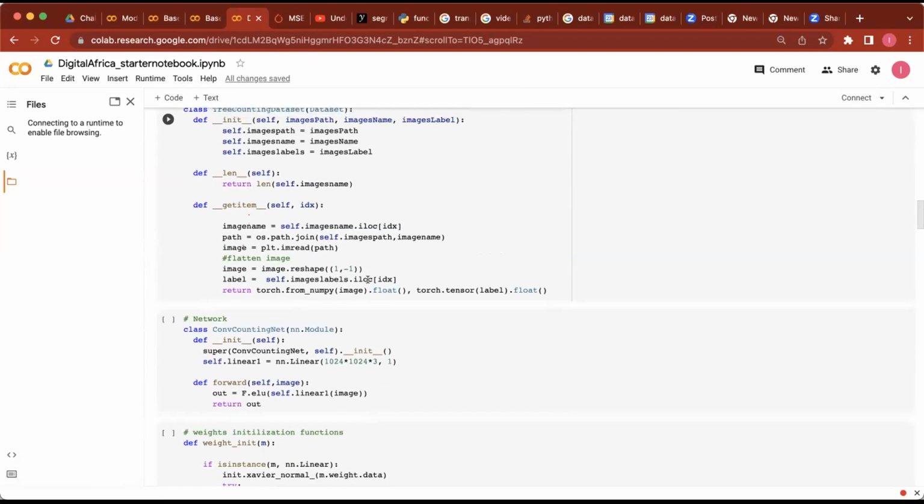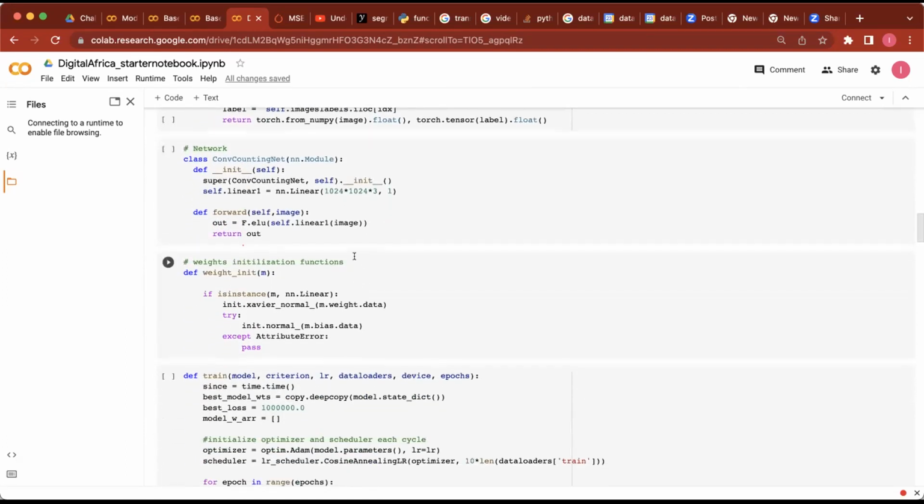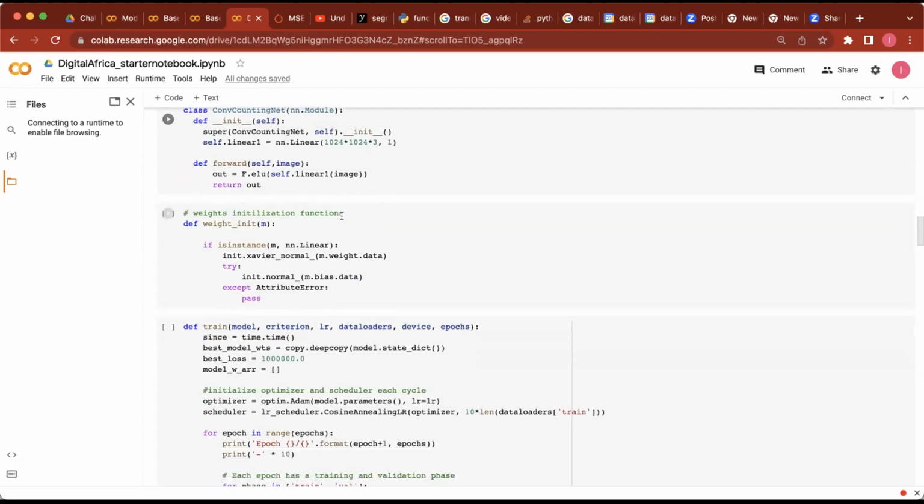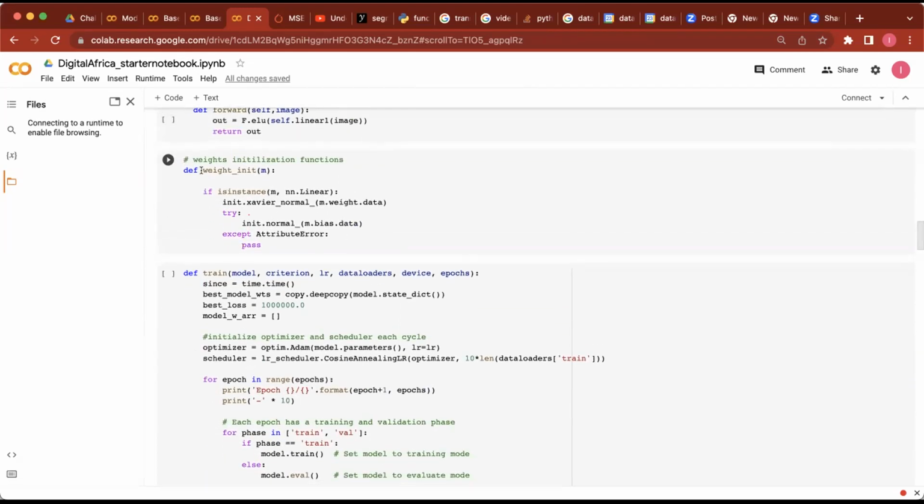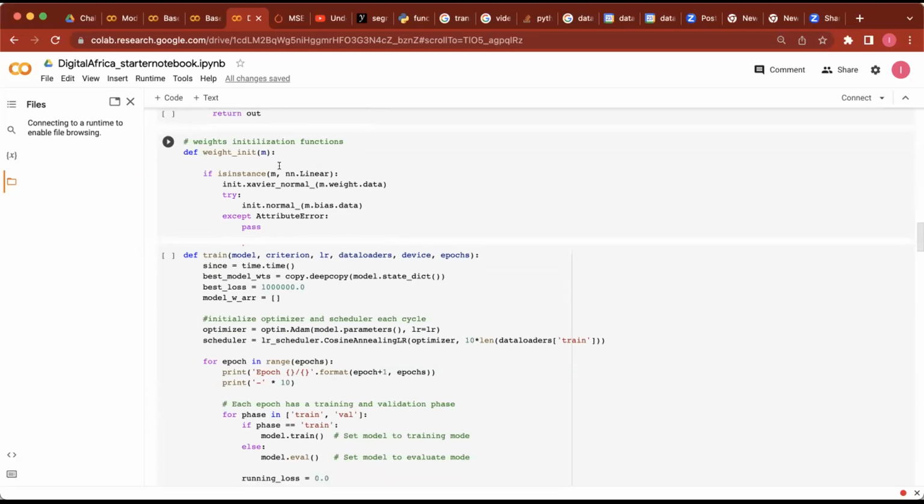After the creation of the data loader, we realize the basic network, which is just a simple linear network that we created. And this part permits us to initialize the different weights of our models.